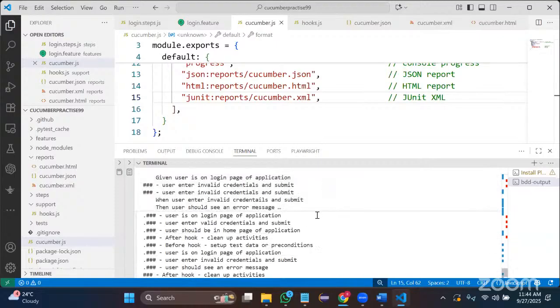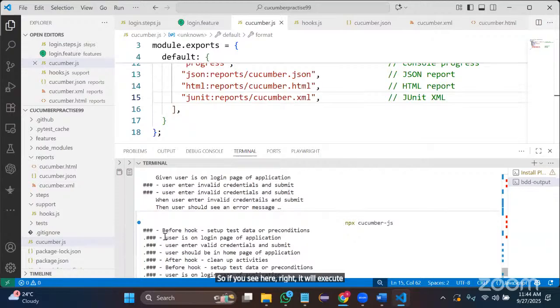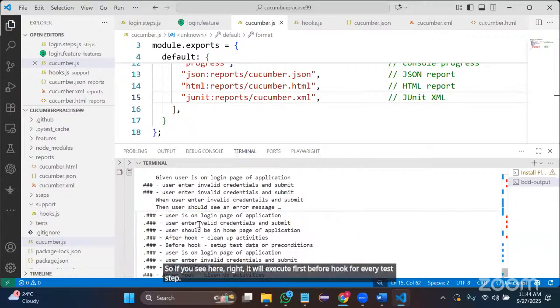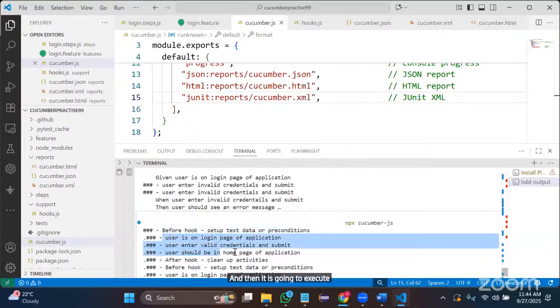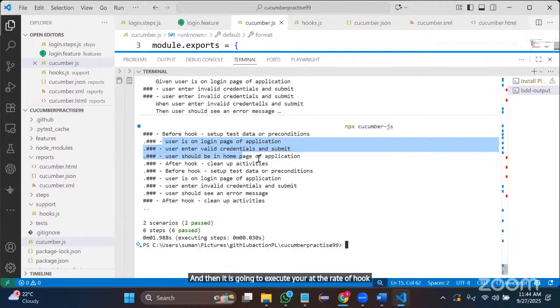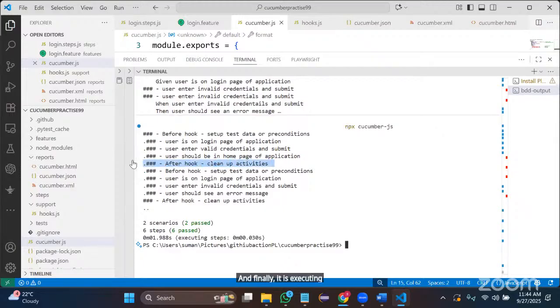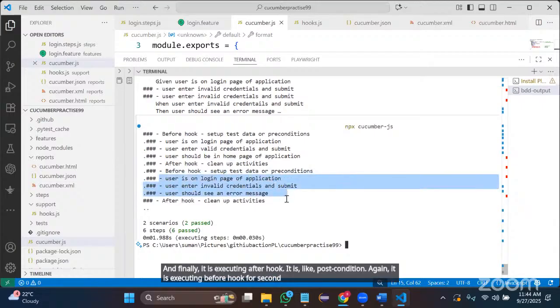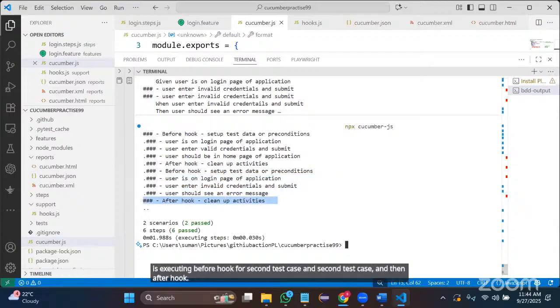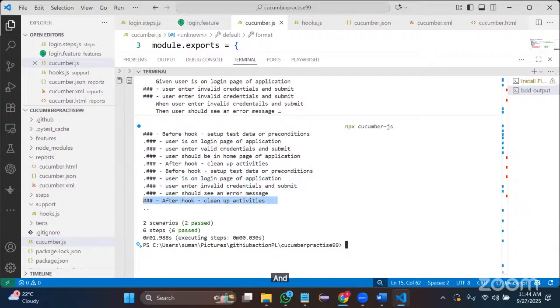If you see here, it will execute the Before hook first for every test, then it is going to execute your test case, and finally it is executing the After hook. It is like a post condition. Again, it is executing the Before hook for the second test case, and then the After hook.